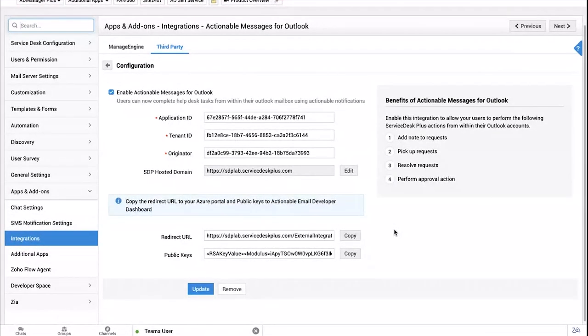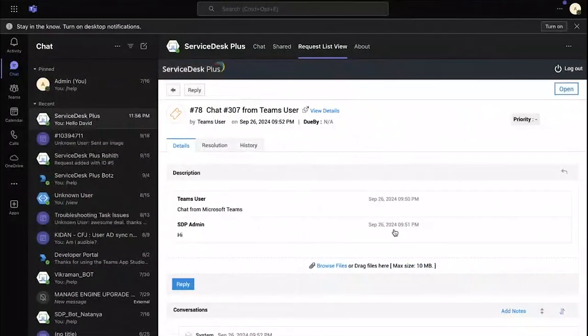So as I told you for the Microsoft Teams application, even for Outlook, the complete documentation is available inside our admin guide with proper screenshots. So it's a straightforward integration. In case you have done Microsoft Teams, then Outlook should also be a piece of cake for everyone here.